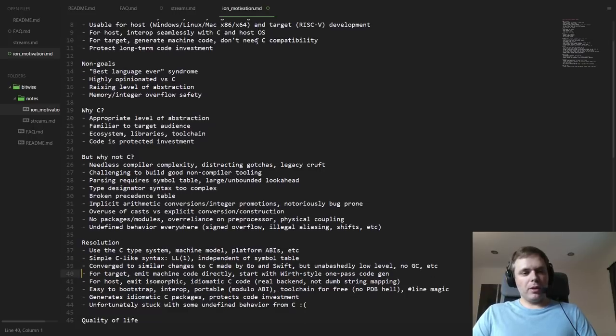So what do we do on the back end? Well, remember, for the target, we really need to emit machine code directly, and so we will have a target back end for RISC-V. And that will be like a real machine code emitting backend, and probably we'll start with a simple Wirth-style one pass code gen approach for doing that, and maybe later we'll do more optimization. But that's what I think is sort of the shortest path from A to B for solving this problem.